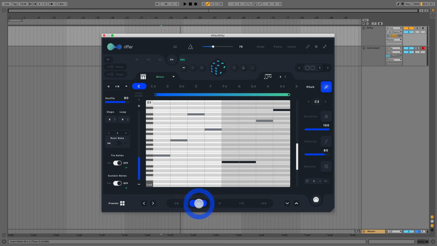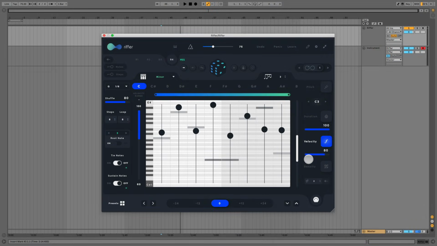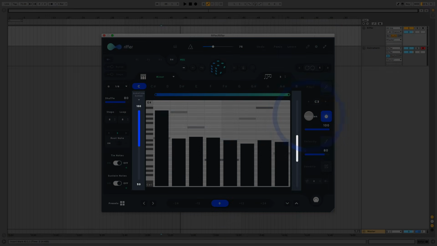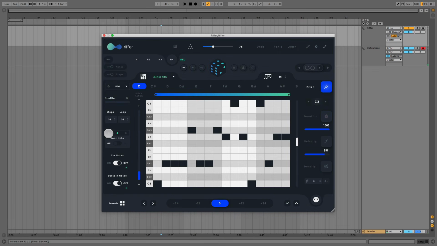At the bottom of the screen, you can also quickly jump up or down 1 or 2 octaves at a time, or use the arrows to nudge it up or down a step at a time, as well as forward or backward in the pattern. Similar controls are available for the velocity, density, and duration patterns as well. The root note option can force Riffer to include a specific number of root note repetitions in the generated pattern.